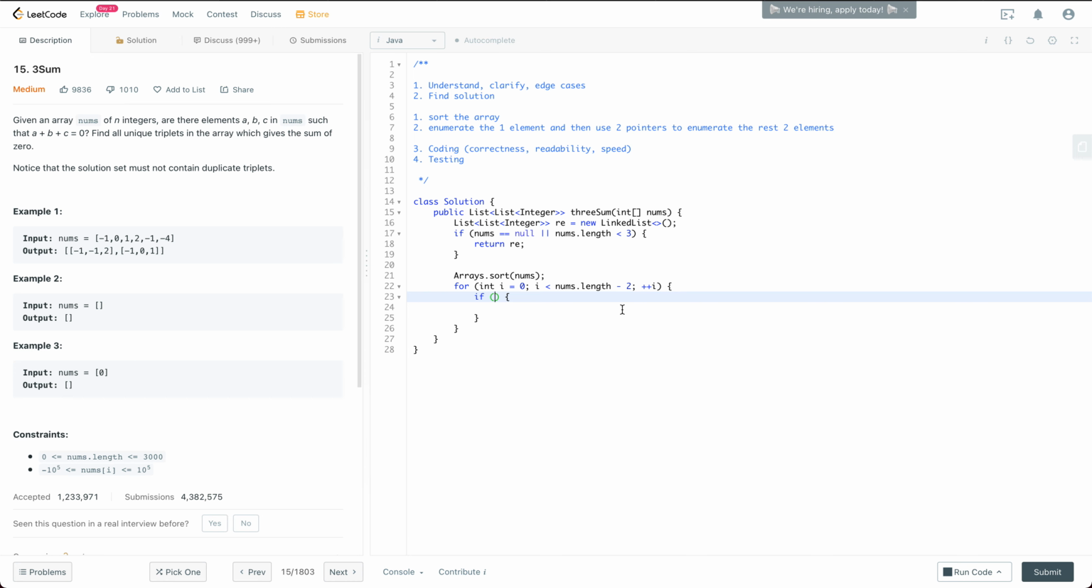So it would say if i is larger than 0 and nums[i minus 1] is equal to nums[i], then we are just going to continue, because if the previous element is the same as the current element, we are possibly going to get a duplicate result. So we definitely try to avoid that. Otherwise, we are going to call the twoSum to get us the result.